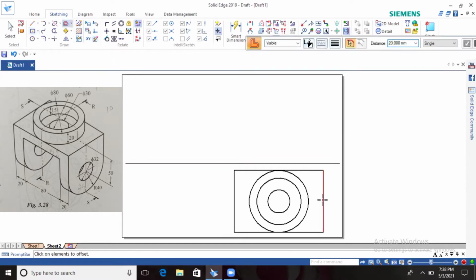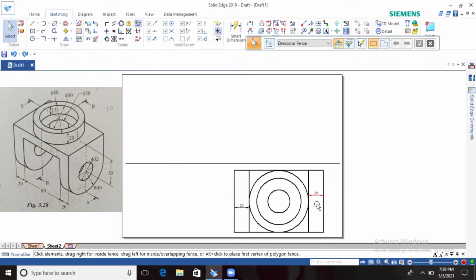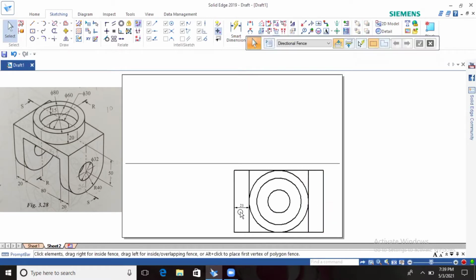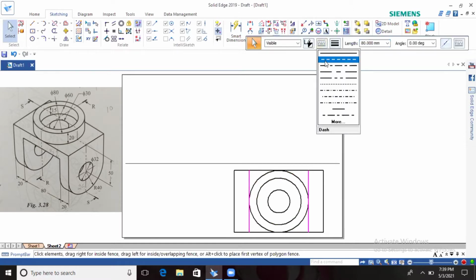Inside there are parallel lines, not visible from the top view, at a distance of 20. From both sides you have to give the 20. These lines are not visible from the top view, so I will delete both the dimensions, and make this line an invisible line or dashed line.